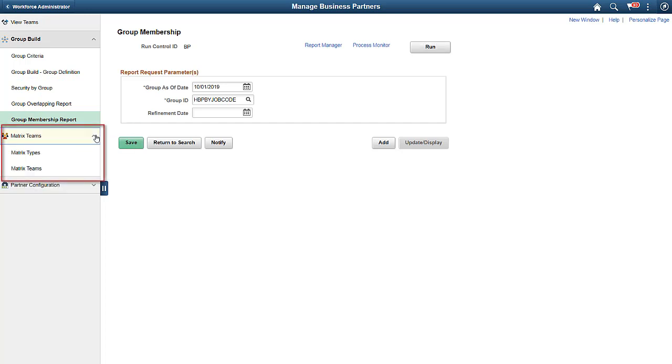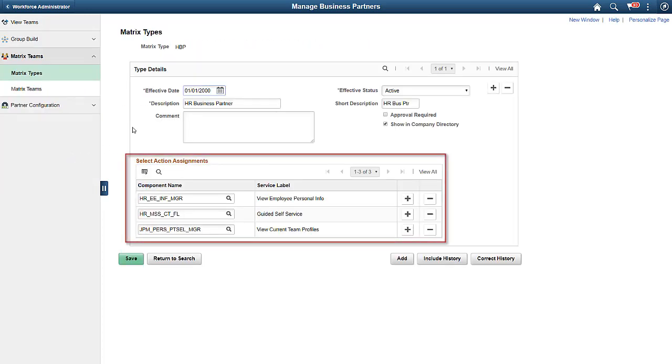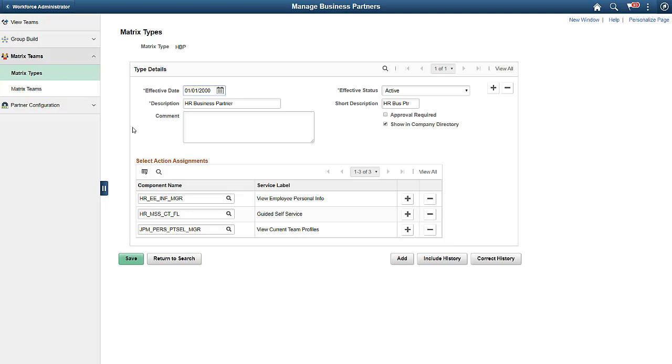The Matrix Team section gives you access to the components you need to set up your business partner types and teams. Now that you've created your group build and granted permissions to use it in Matrix Teams, you're ready to define business partner types, business partner teams, and provide access to the corresponding components. Matrix types allow you to identify the tasks that your business partners can perform. The information entered on this page shows in the Matrix Team page.